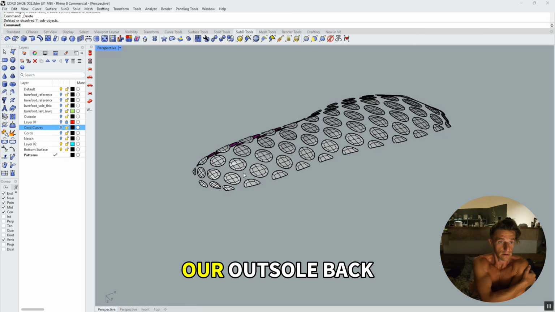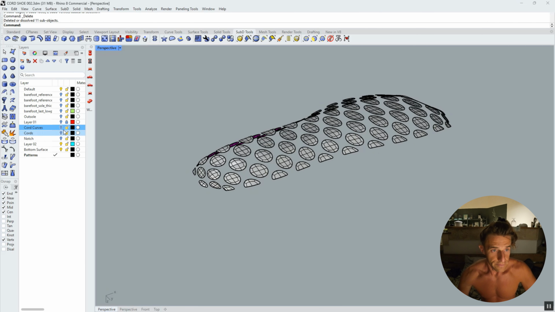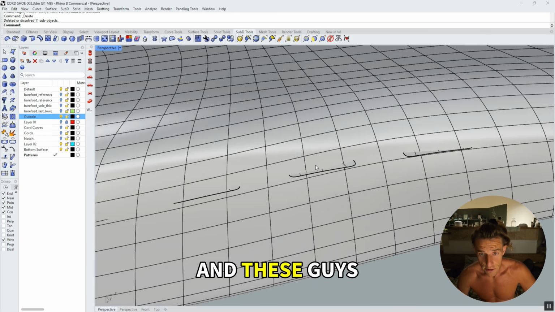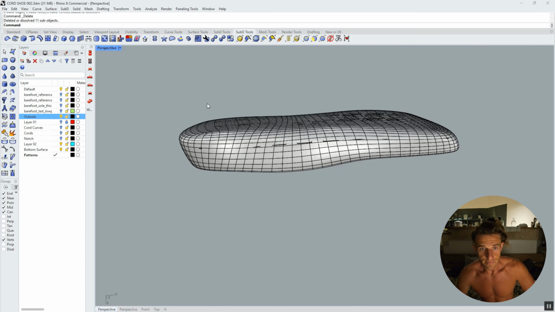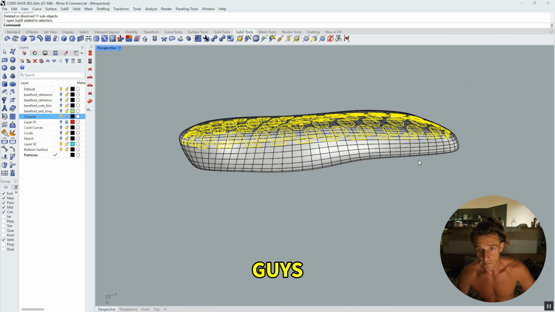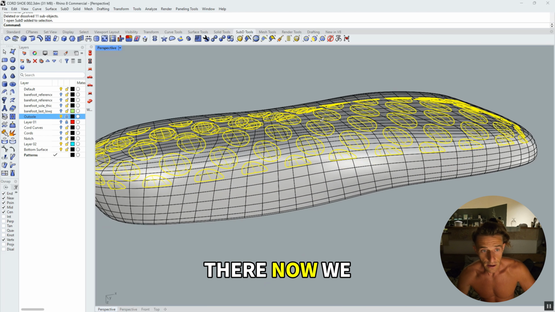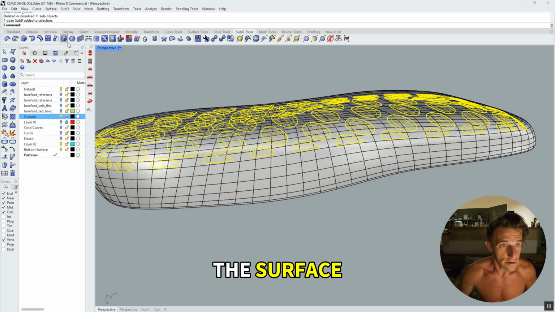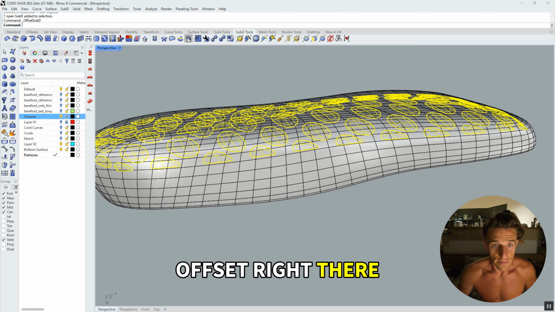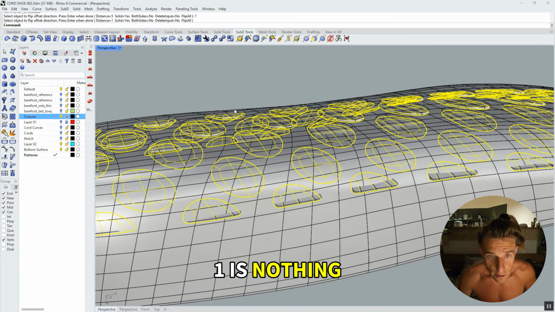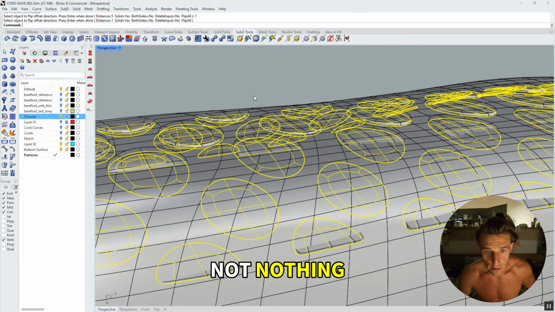Now we bring our outsole back. Here's our outsole. And these guys are there. And now let's lock our outsole. Let's grab our guys, which are right there. Now we can use the thicken. We can offset from the surface. Where are you? Offset right there. Let's say 1. 1 is nothing. Oh no, it's not nothing. Okay, well.